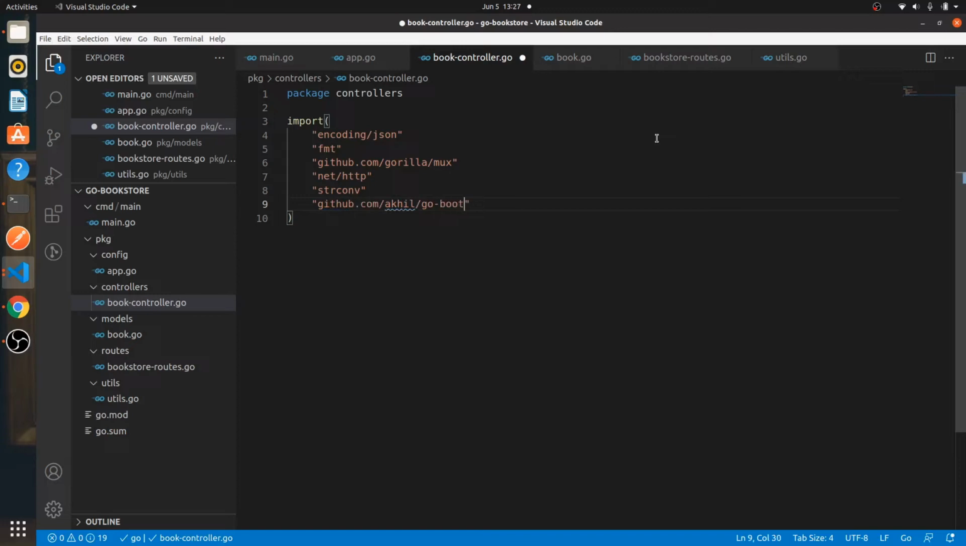github.com/akhil/go-bookstore/pkg/utils, right? And then github.com/akhil/go-bookstore/pkg/models. So I have both my utils and my models, right?